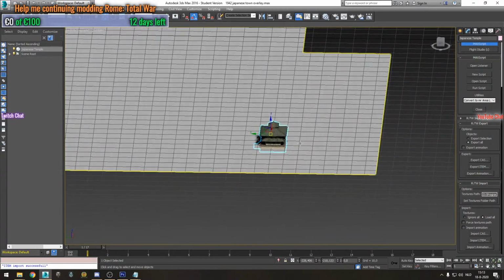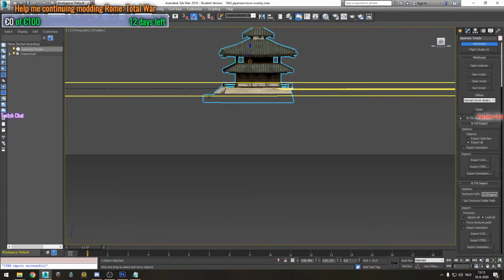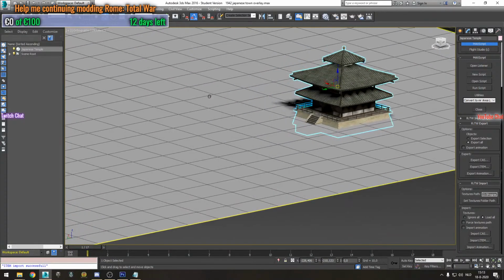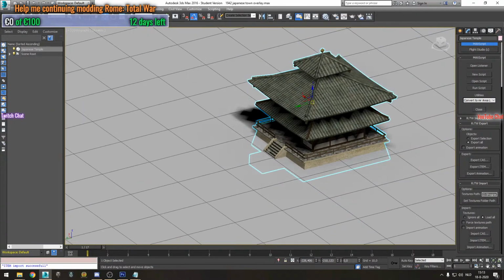So don't worry if it's in the ground. The game just doesn't load it. But that's one building. Now we're going to place it in a slot and have it multiple. How are you going to fix that?